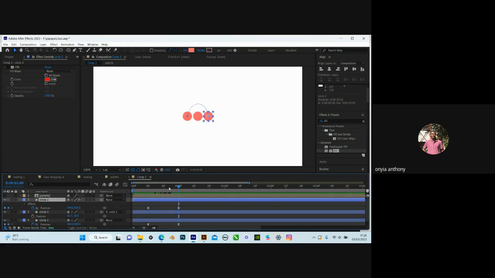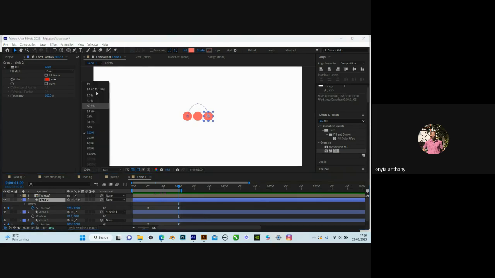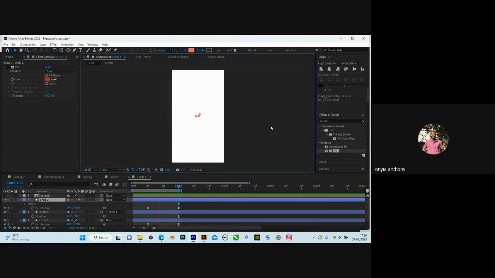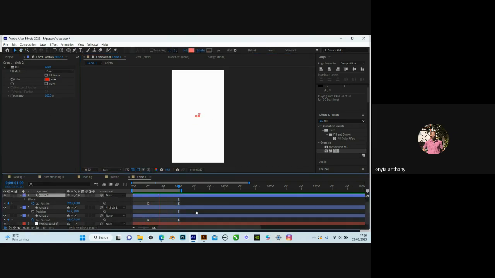We can go to the last keyframe and hit N to trim our composition, to cut the composition to this particular point. So if I play this now, we see that the animation is looping, and we just have how many keyframes? 4 keyframes on this particular composition to make this looping animation.